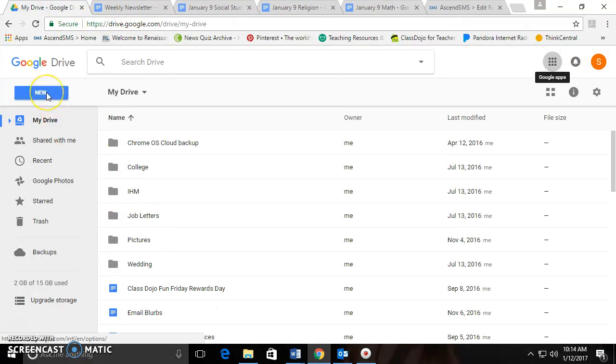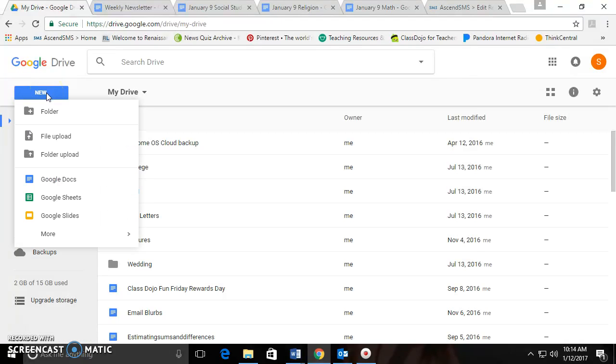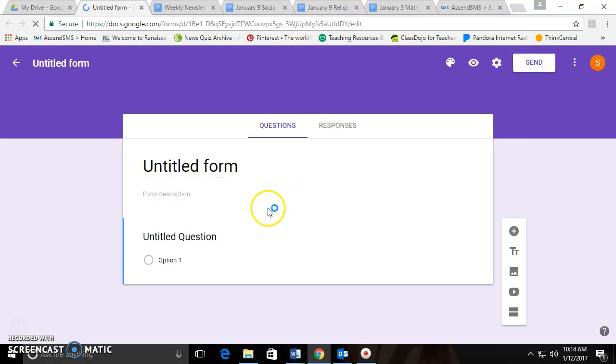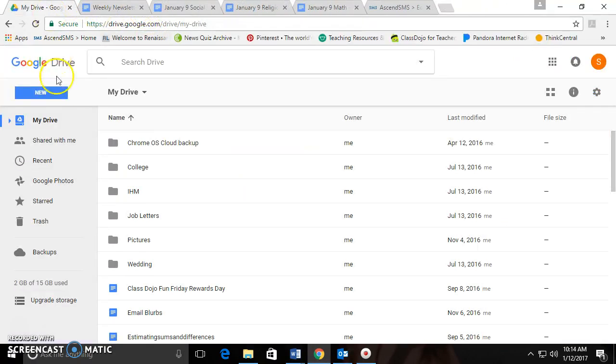Okay, let's look at Google Docs now. So we want to make a new and then go to Google Docs. Under the new category, you also have Sheets, which is kind of like Excel, and Slides, which is kind of like PowerPoint. You also have a thing called Google Forms up here on More. That is where you can make your own survey, which is pretty cool. So we're going to make a new Google Doc.